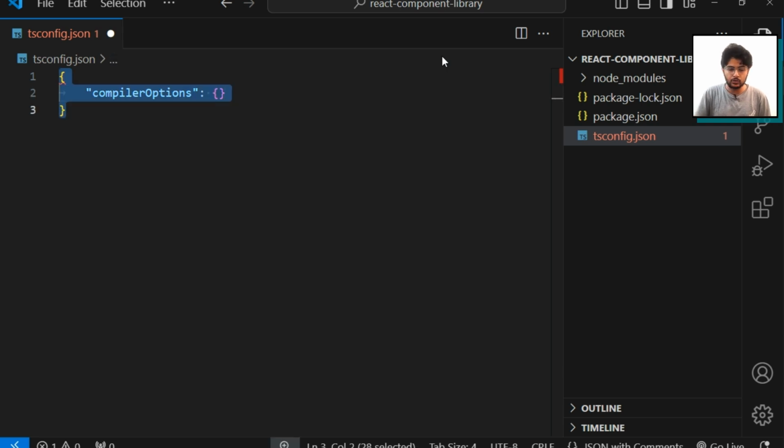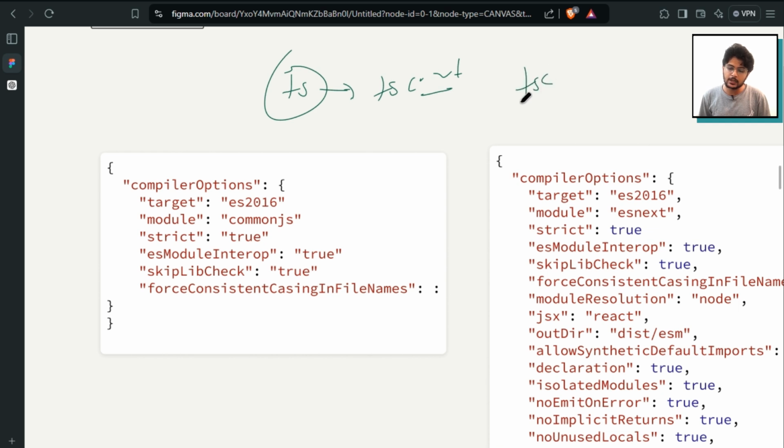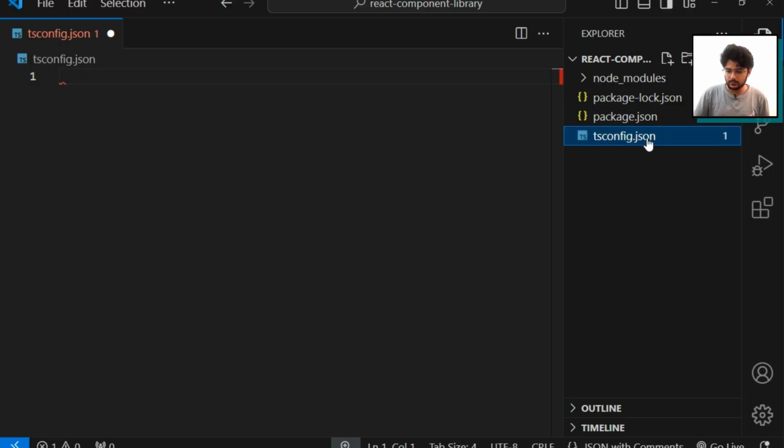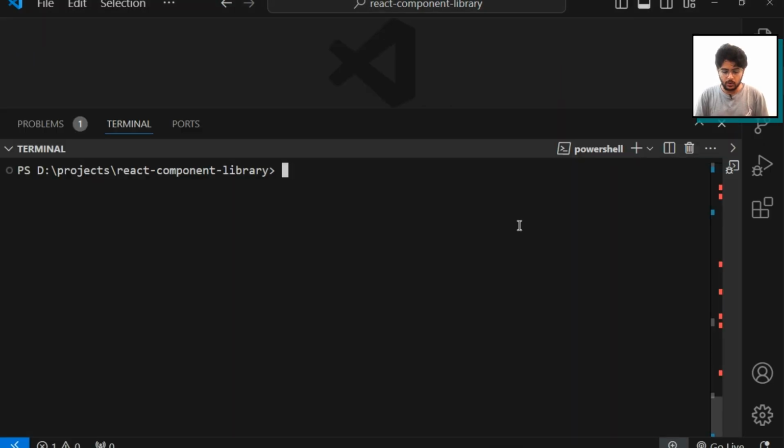But what I would like to do instead is to use TypeScript compiler. I will use TypeScript compiler to initialize a default configuration file. Then I'm going to apply my own rules. Let me just delete this file. What I'm going to do now is to use this command npx tsc, this init flag, so that I can initialize a very simple file.